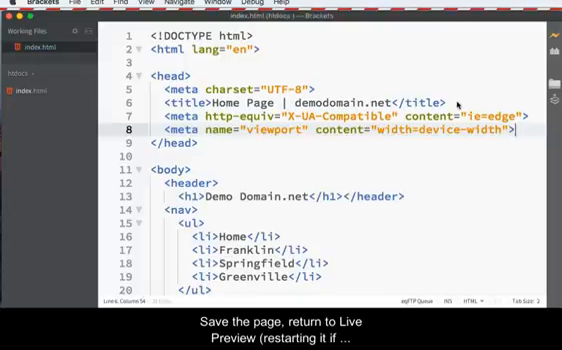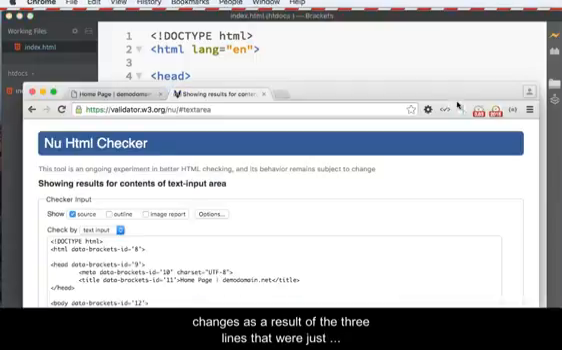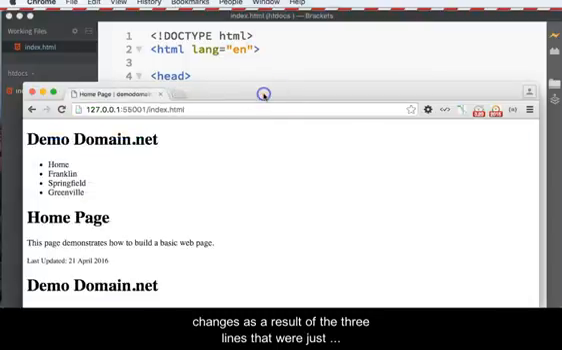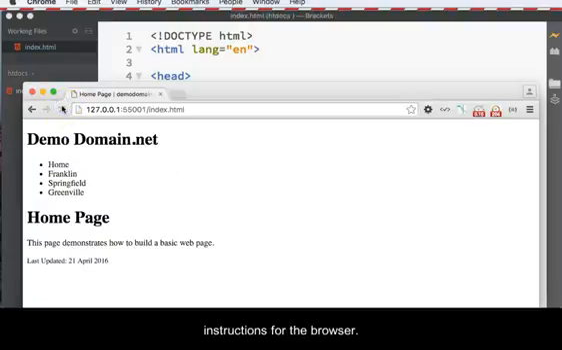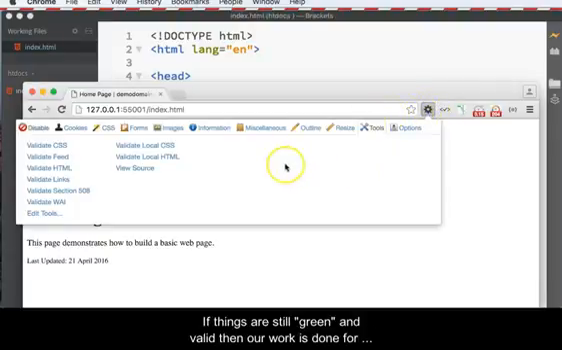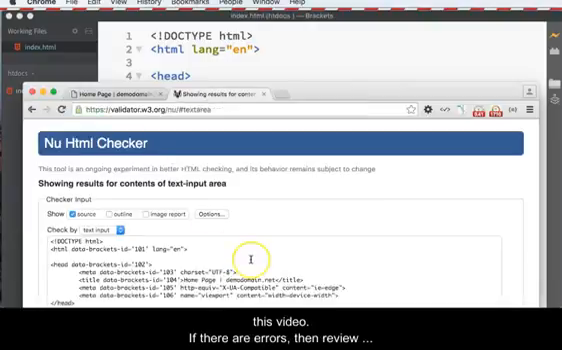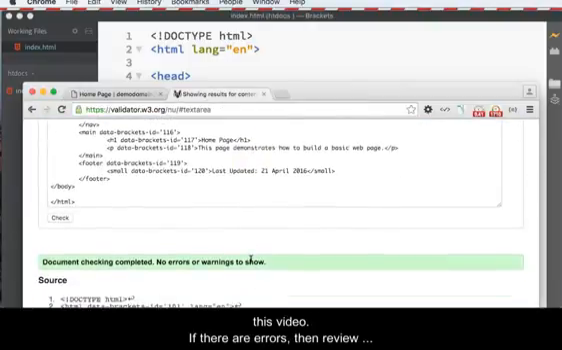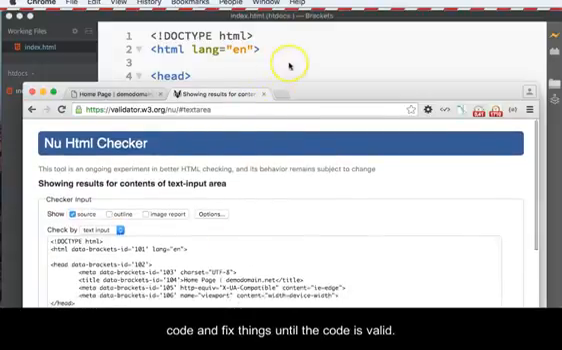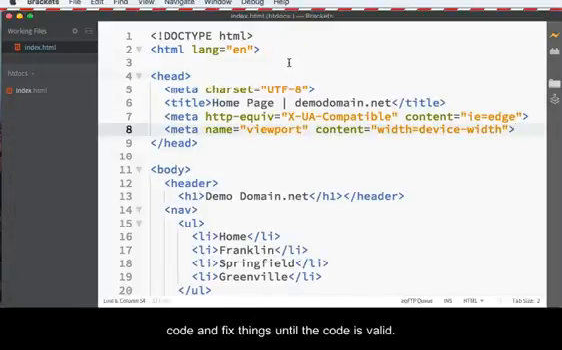Save the page, return to the live preview, restarting it if needed. You should not see any changes as a result of the 3 lines that were just added. They were not meant for humans, rather they are instructions for the browser. Be sure to validate the code again. If things are still green and valid, then our work is done for this video. However, if there are errors, then review your code, fix things until the code is valid.